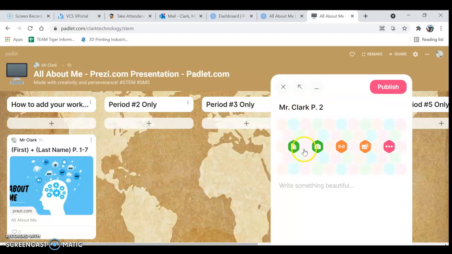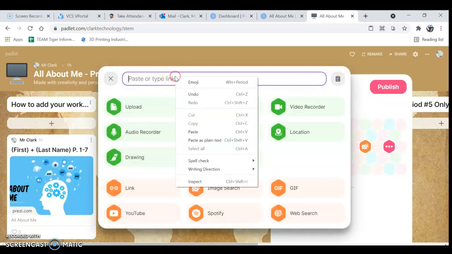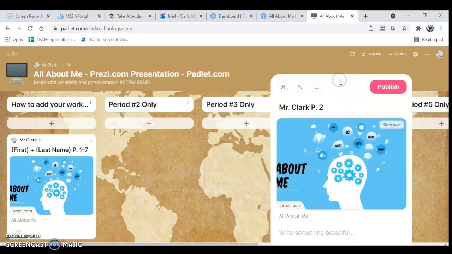Next, it has different options for uploading. Sometimes it might be like a PDF or a PNG file, but right here we're doing a link to our presentation, so I'm going to click the link button. And then up here, instead of typing it out, I'm just going to right click and paste it. Or again, you can do the shortcuts, Control V, totally up to you. And then I'm going to click this tiny little arrow to click submit.